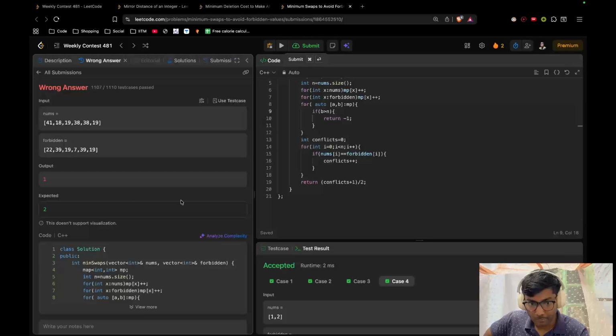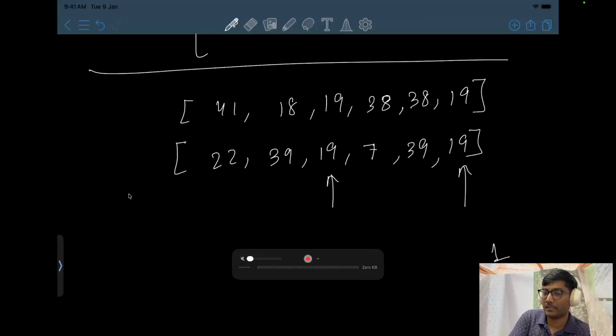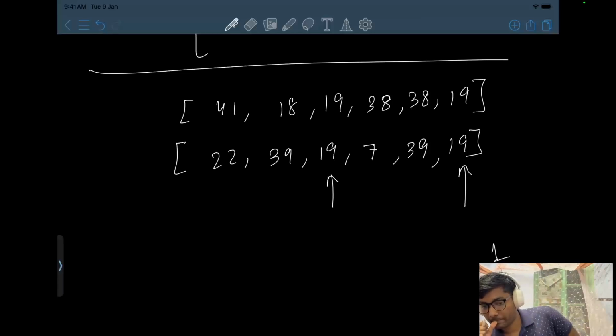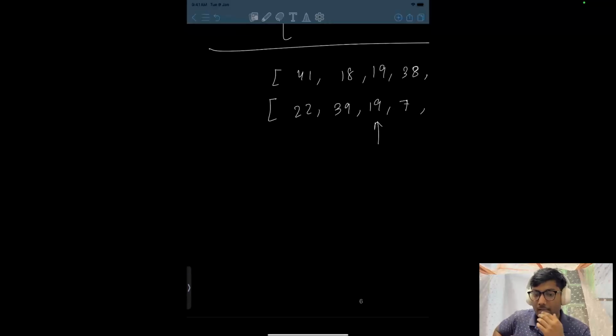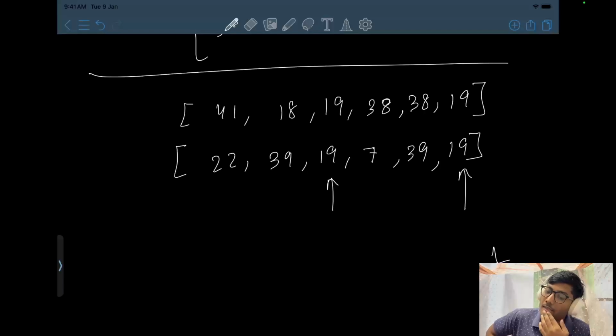So in this case we are outputting 1, so it can be solved through 1 swap. But you see that if we perform that swap, it's really getting matched again. So of course I need 2 swaps. This 19 will be required to be swapped by some other number that is not 19, but we have only 2 conflicts. So I'm thinking about, okay, wait, I think the orientation got changed.